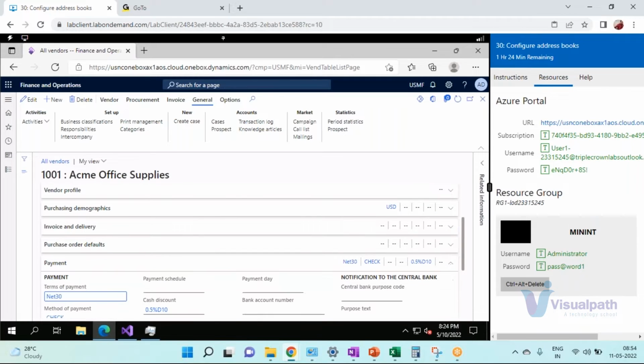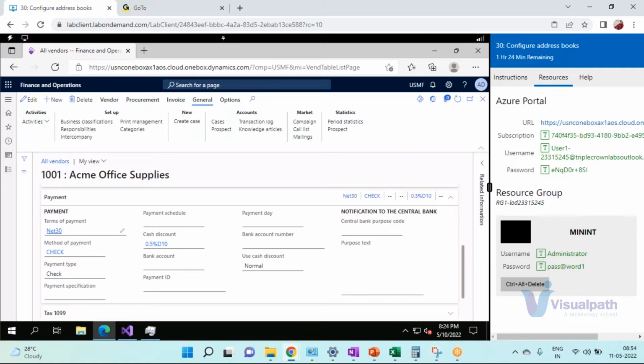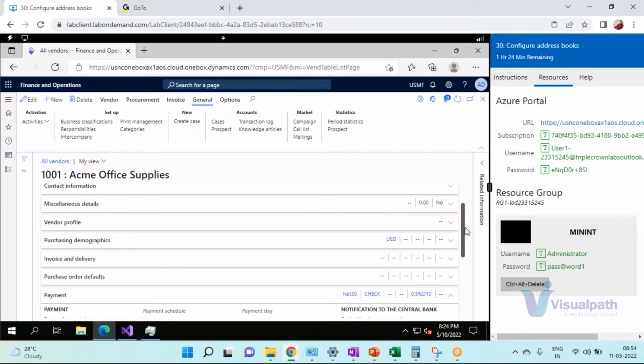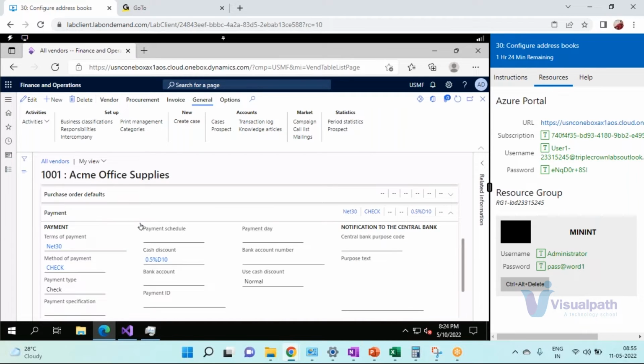If you go to the payment section, it will have many fields like method of payment, terms of payment, bank account, all those things we need to mention. Each section can contain 10-15 different fields. Right now I can see at least 150 to 200 different fields in the vend table. So if I ask you to make changes in the vend table, let's say under payment, I need you to add one more field which will show me another piece of information.